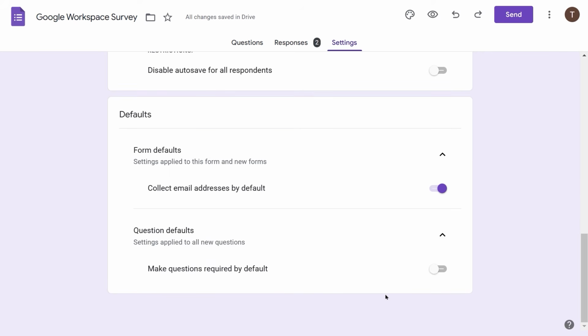And then your question defaults, I'm going to expand. This would apply to all new questions. If you want to make all new questions required by default, then you would toggle this switch. I am not going to toggle it.